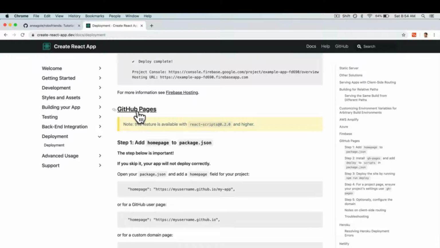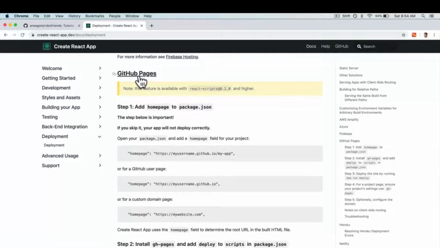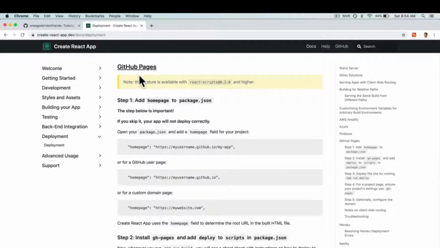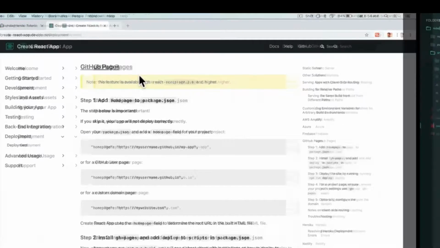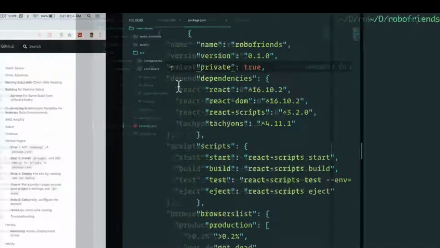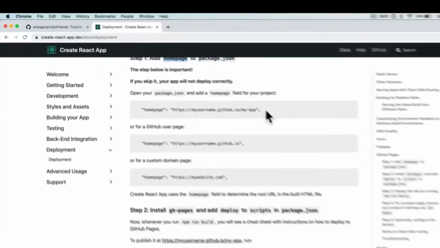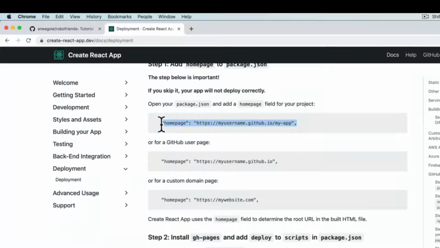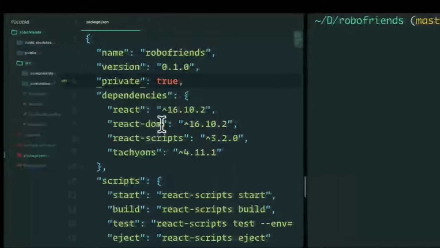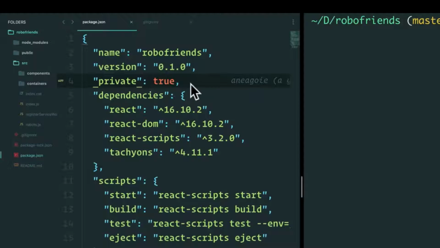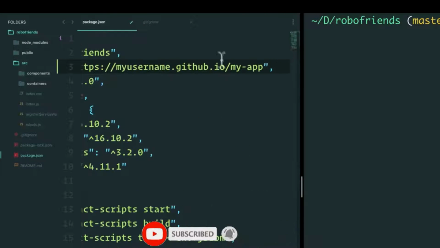using GitHub Pages. Now, I'll link to this resource so that you can follow step by step, but let's just go through it and see how easy it is. I have the project right here. It says that I need to add a homepage to package.json, so let's do that. I'm going to copy this and add it in our package.json. It doesn't matter where it is. Let's add it right after the name.